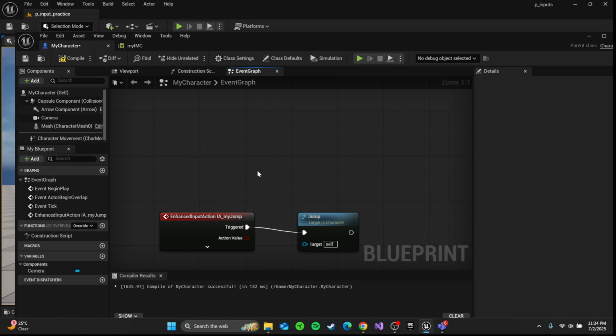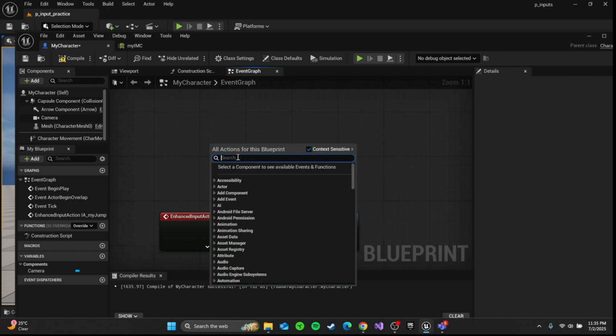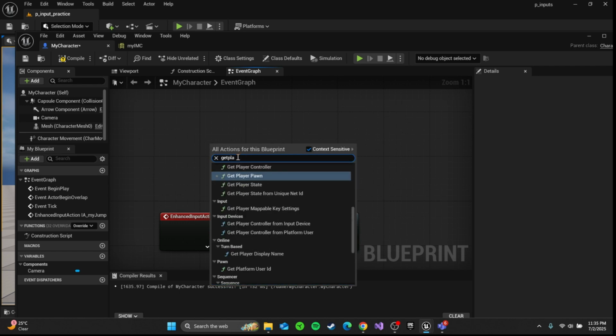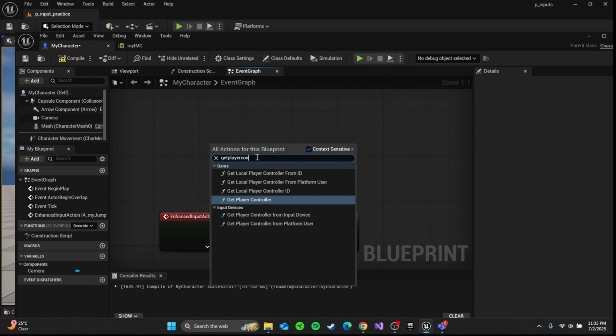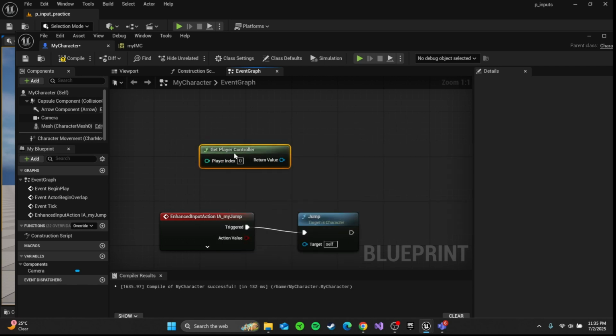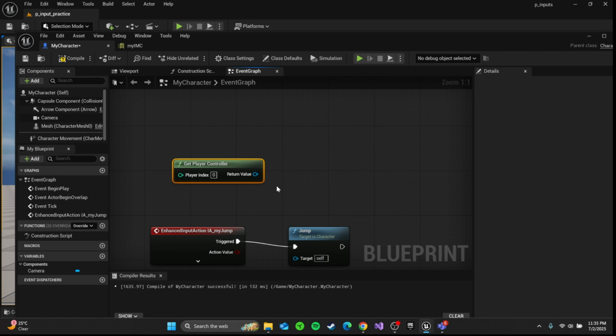So in order to have that set up properly, we're gonna first get a node here called getPlayerController. So this node right here basically is used to gain the control of how our player is going to move. So we're gonna first put this one, and now we're gonna connect it there.